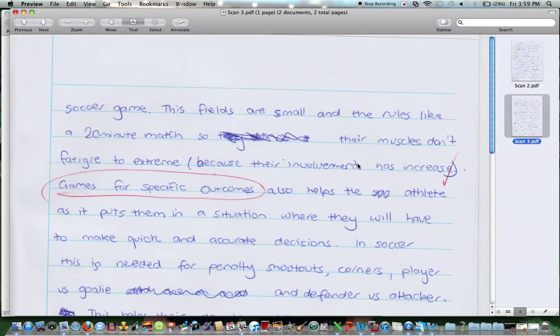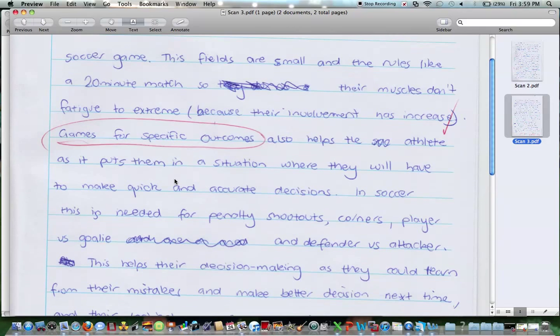Is a 3-on-3 soccer game. So this is our small-sided and modified games here. The fields are small and the rules like a 20-minute match, so their muscles don't fatigue too extremely, because their involvement has increased with smaller numbers. Very good. Games for specific outcomes here. So we could be talking about tactical awareness and also decision making. So games for specific outcomes also help the athlete as it puts them in a situation where they'll have to make quick and accurate decisions.